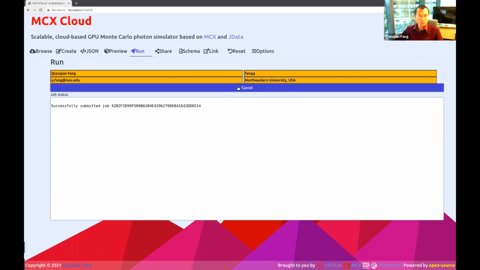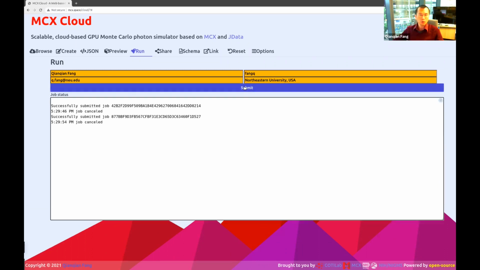If you submit a simulation and you think of something that you want to change, you can click on the cancel button. Once you click on that, it will become cancel, and then you click on it again, and the job will be canceled. If you realize something you want to change and don't want to waste simulation time, you can just cancel it before it is picked up by the server. Let's launch it again and wait for it to complete.